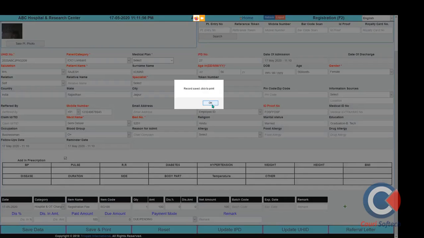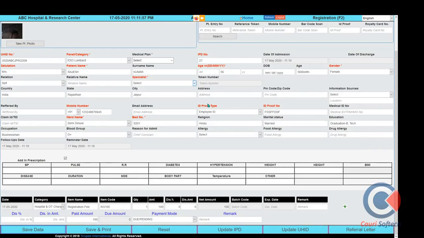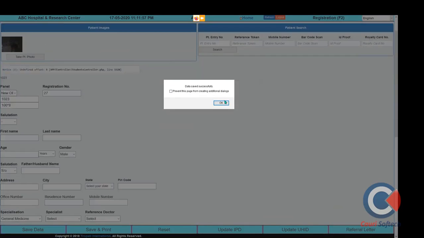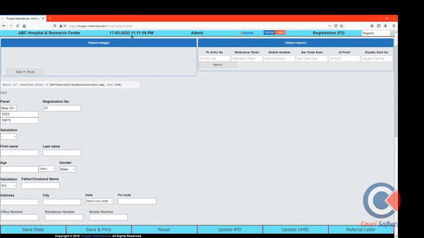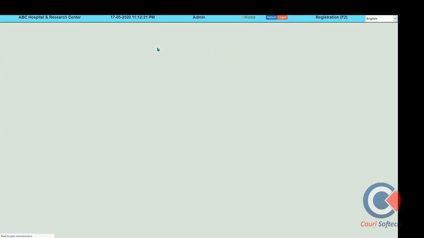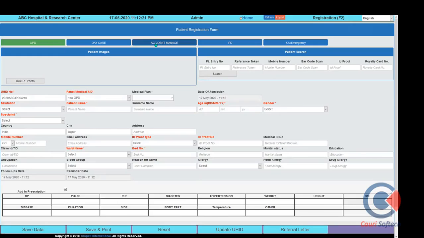There is also the option to take a patient photo. If you are connected to a webcam, it will capture the patient's picture, which will be used for patient verification at the time of patient OP or IP entry. So this is the reception task.